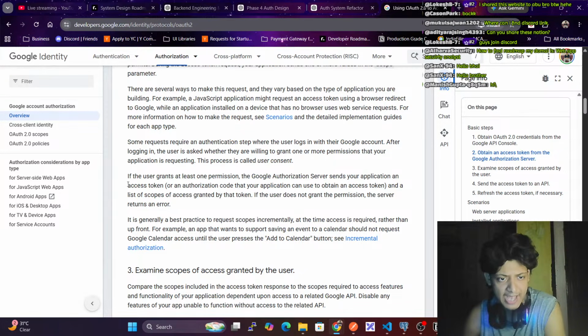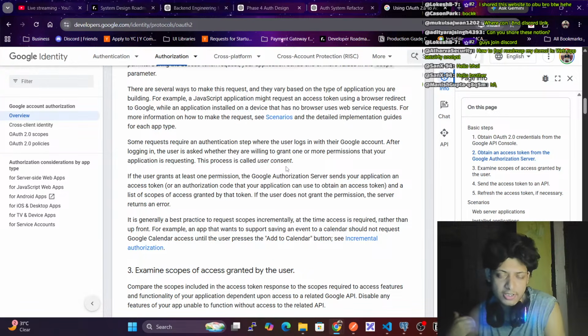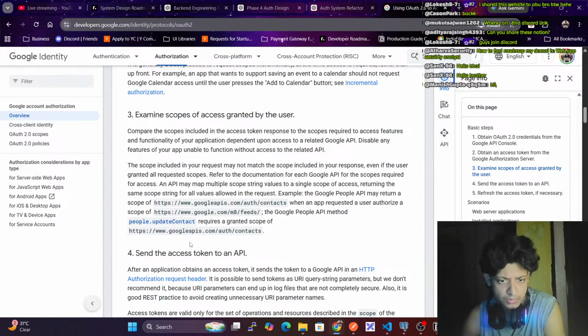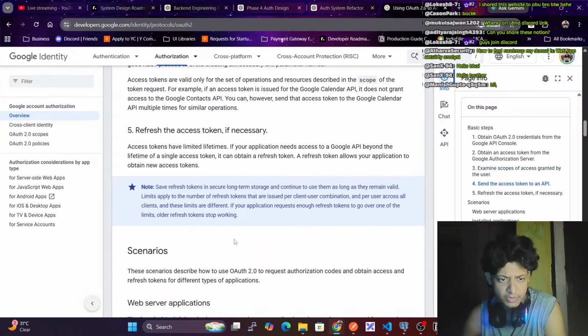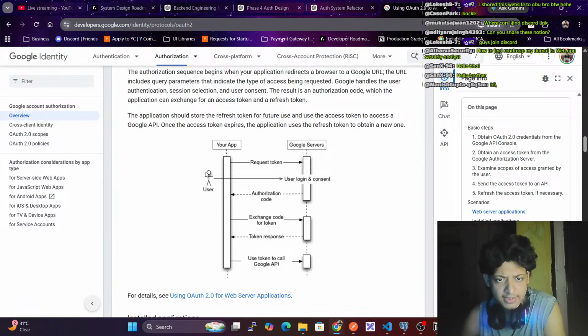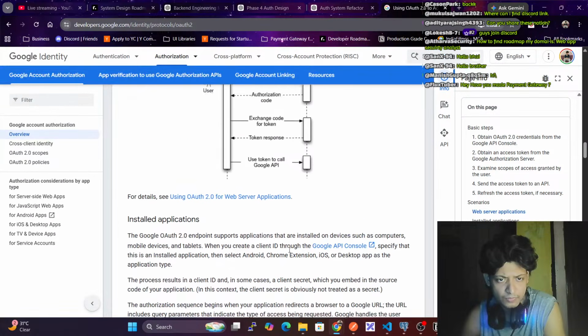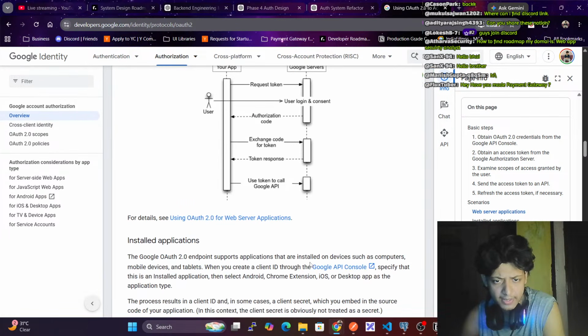So basically when we click on login with Google, we see a consent screen, right? That is basically the user giving consent for giving us that access token. Okay, examine scopes. Send access token to an API. Refresh access token if necessary. Okay, this is important. User login and consent, authorization code, exchange code for token response, use token to call Google API.